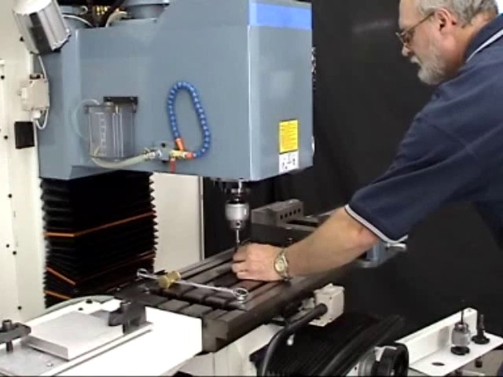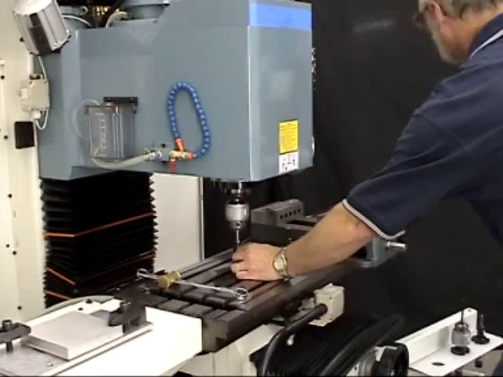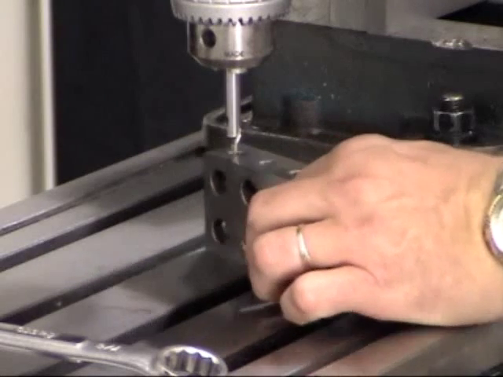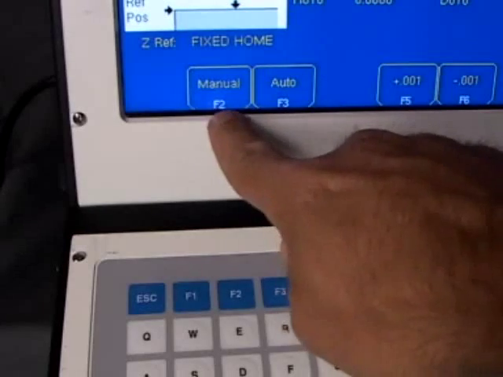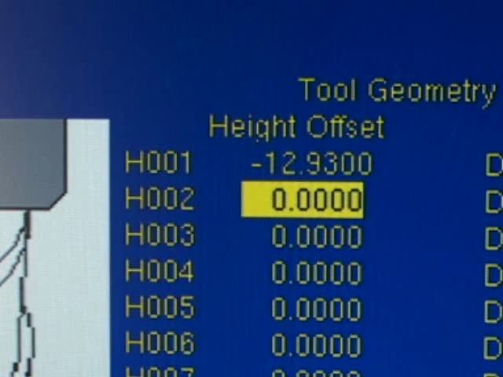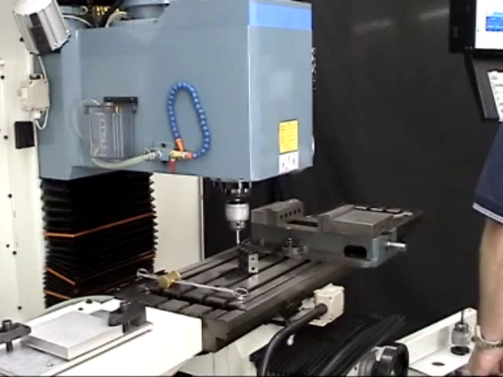We like using this method because you can move the 1, 2, 3 block out of the way while you're jogging the tool down. It makes touching off your tools faster and easier. Once you have the tool just touching the top of that gauge block, hit the F2 measure button and the control records the height offset value for that tool. Okay, we're finished up with tool number 1, so let's do a tool change.